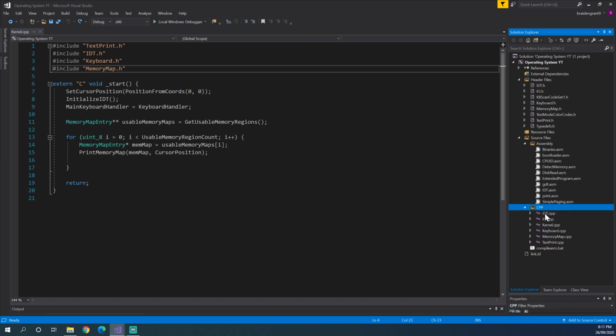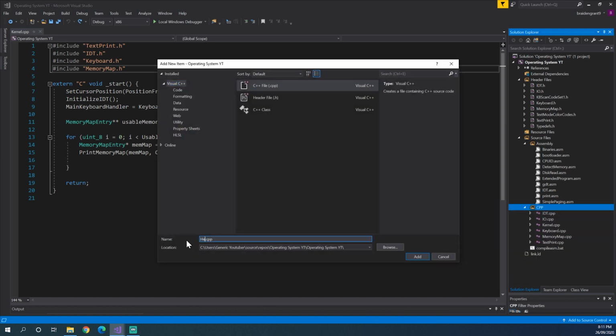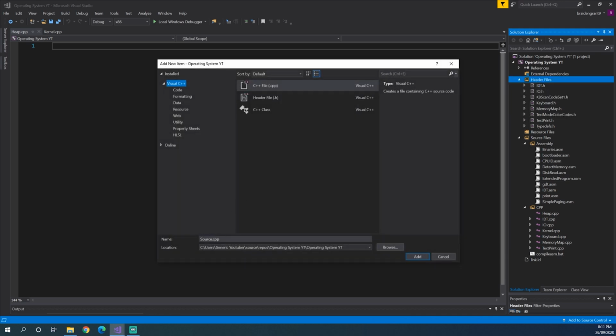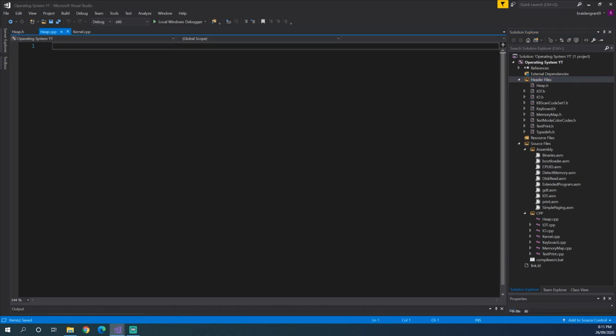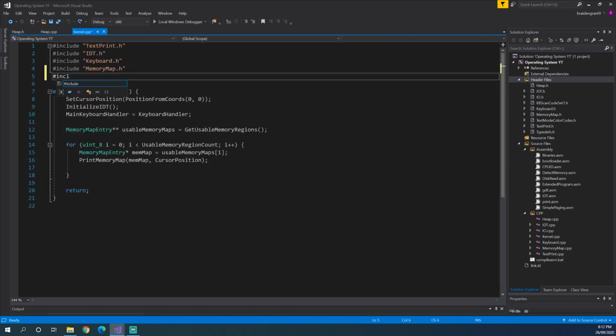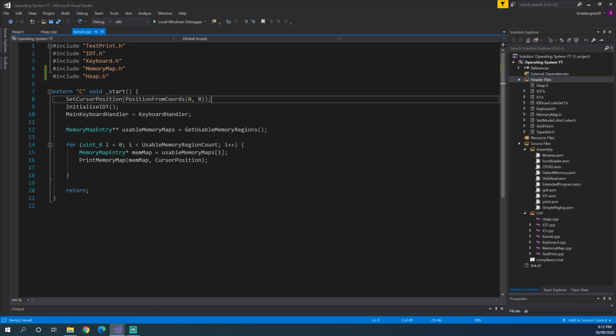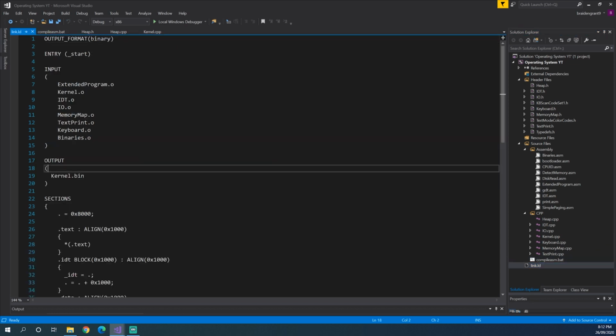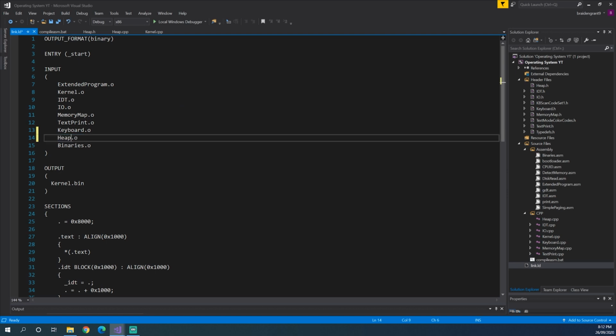So to get started, we'll create a new CPP, and we'll call it heap.cpp, and we'll create the required header file as well, heap.h. Now inside of heap.cpp we will include heap.h, and inside of kernel.cpp we can include heap.h. In compile.bat, we can add it to our command line, so heap.cpp, heap.o, and in our linker script, we can add that as well, heap.o.